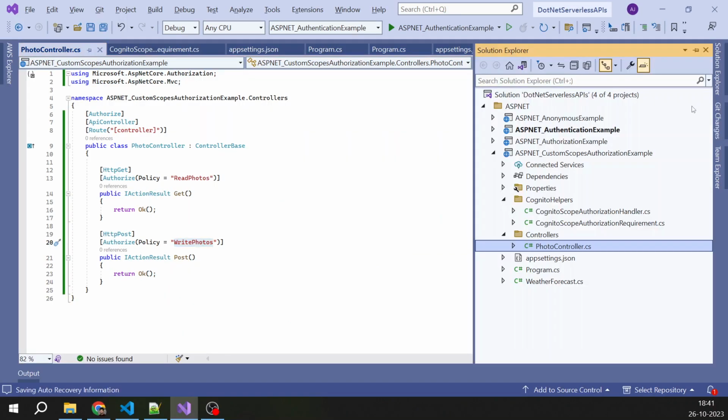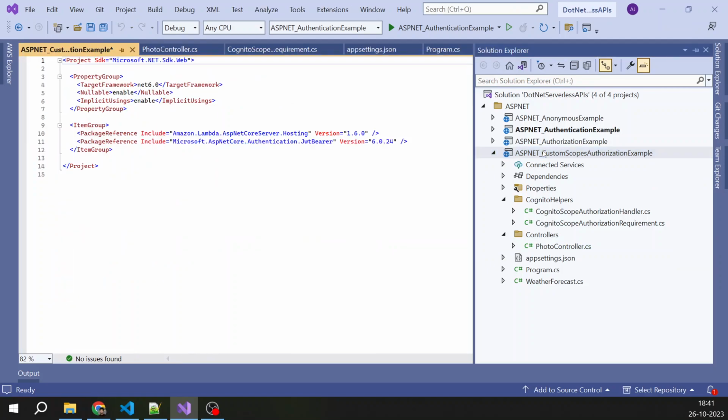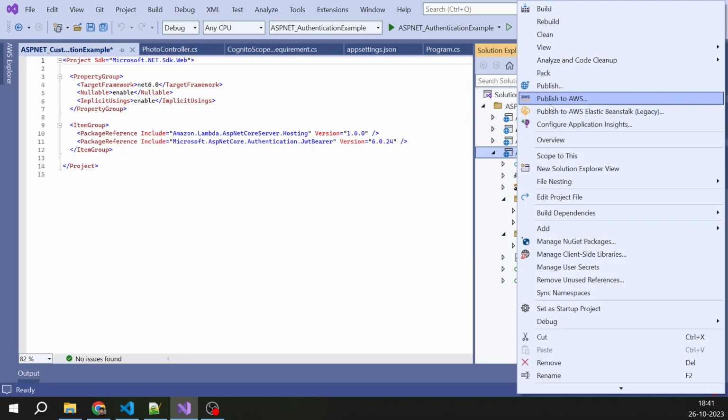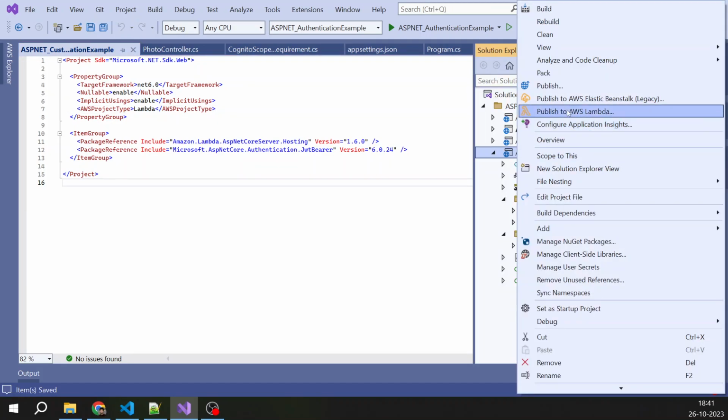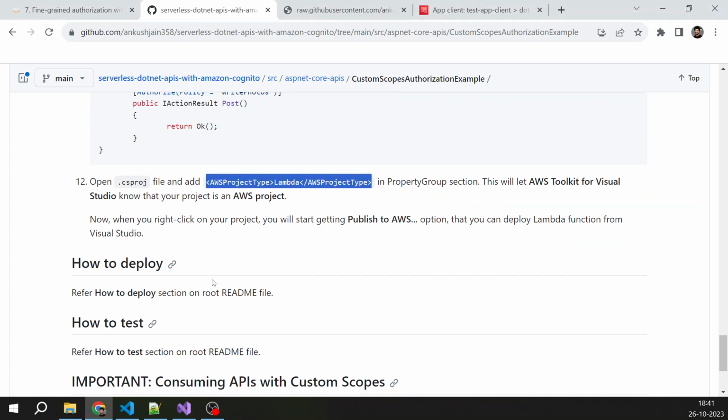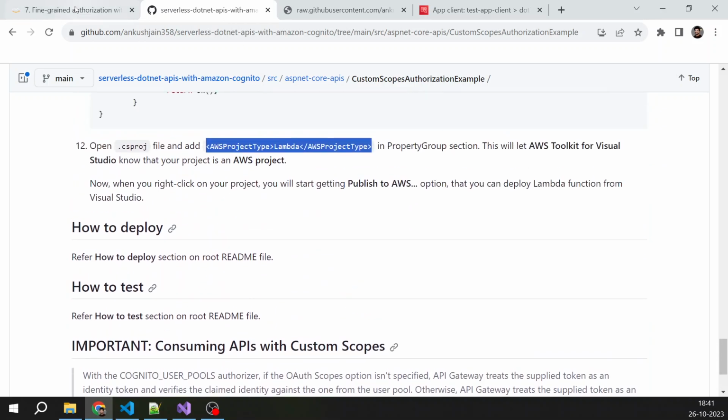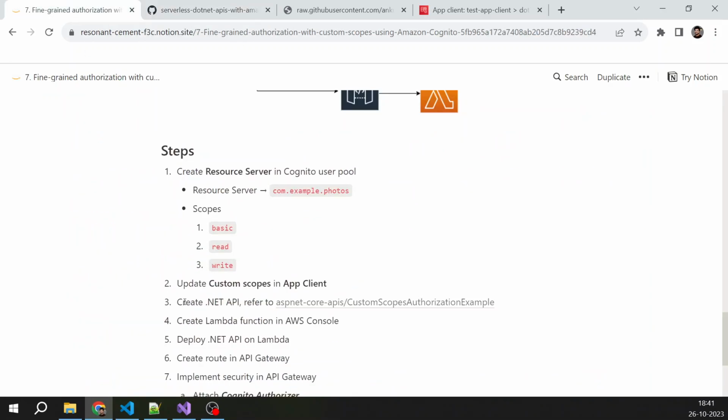As of now, it is not showing you publish to AWS Lambda, but once you do that, it will start showing you publish to AWS Lambda. Okay, now I think we are good. We have done all the changes, so now we need to deploy it. So we are done with step 3.